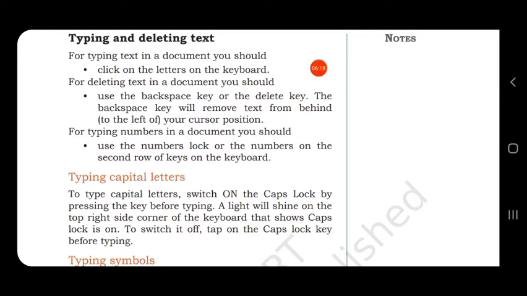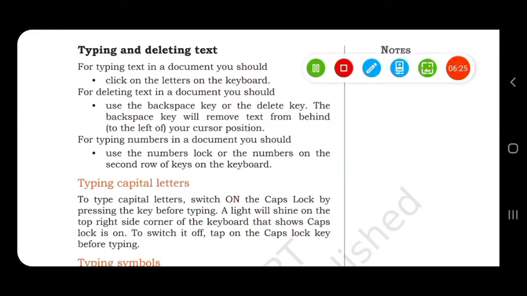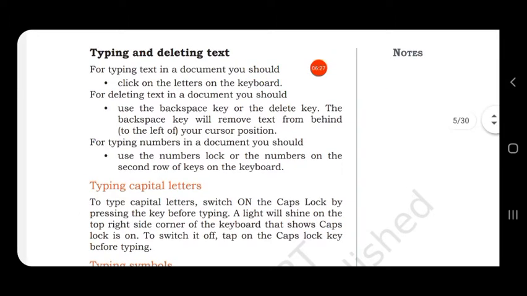For typing and deleting text. So for typing a text in a document, you should click on the letters on the keyboard. So what do we have to type? We have to click on the letters on the keyboard, typing on the keys. And for deleting, we have to use either the backspace key or the delete key.